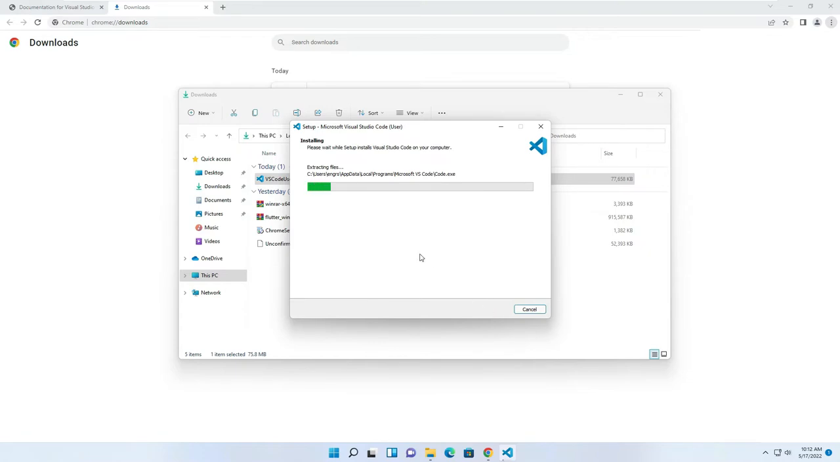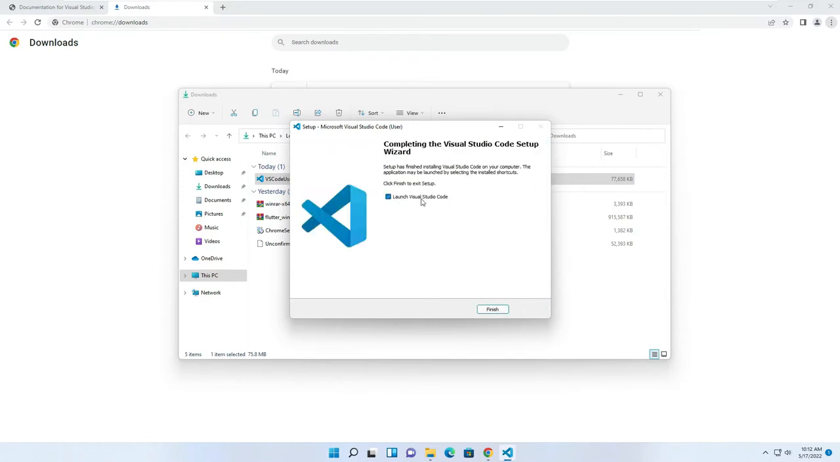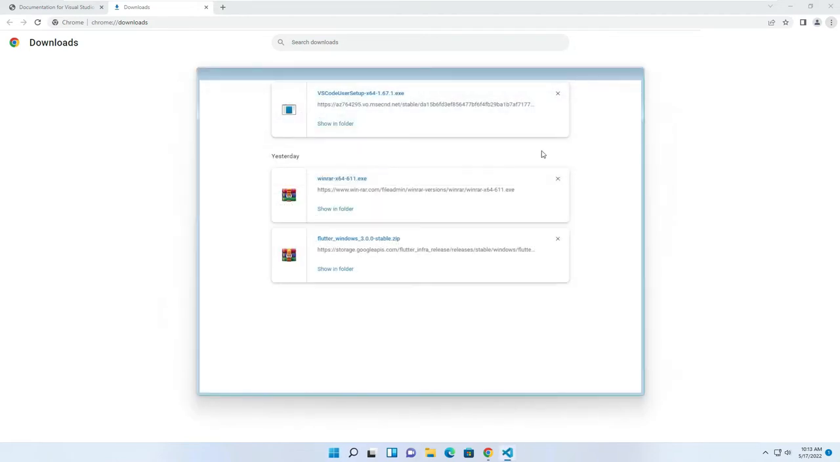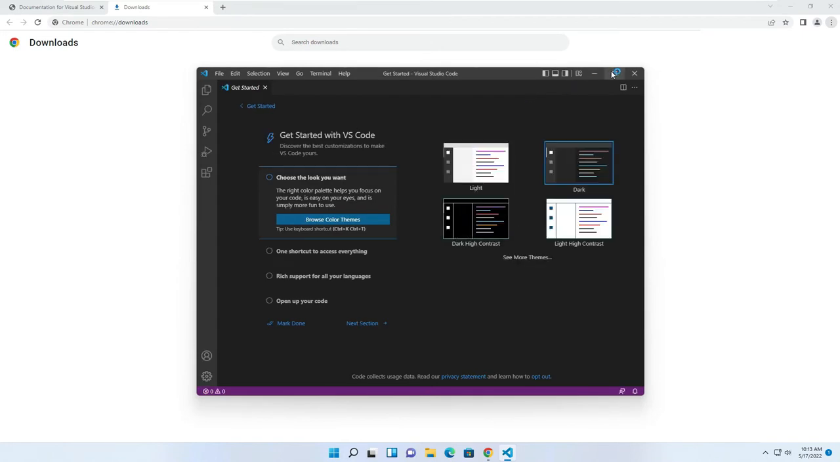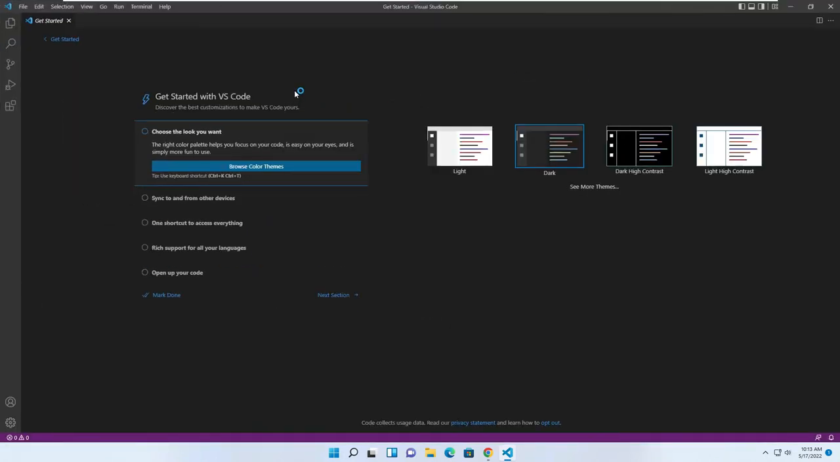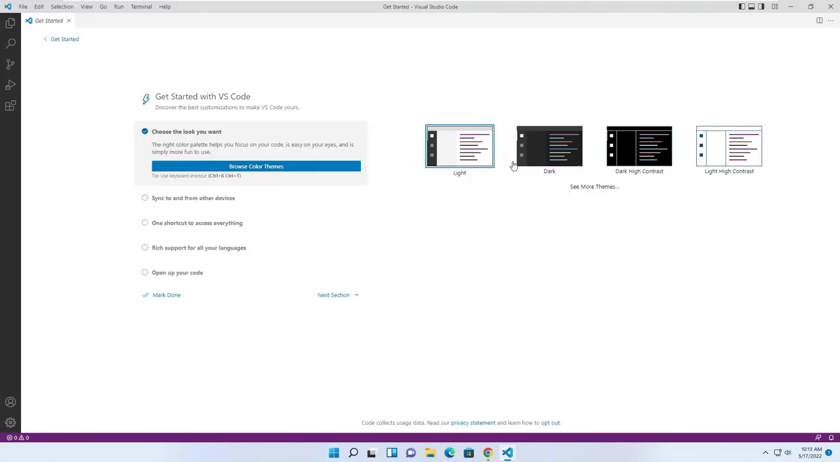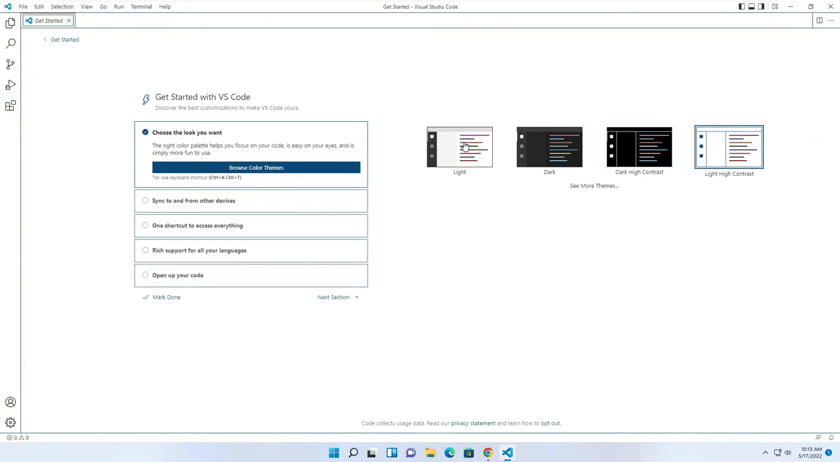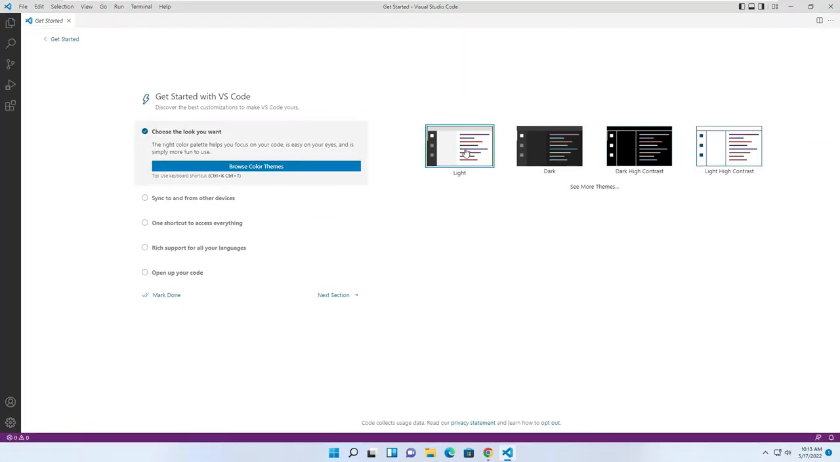It may take some time to install the VSCode. Keep the checkbox checked, launch Visual Studio Code and click finish button. So our VSCode IDE is installed. You can select the corresponding theme for the VSCode. I am okay with the light theme. And our second step is completed.